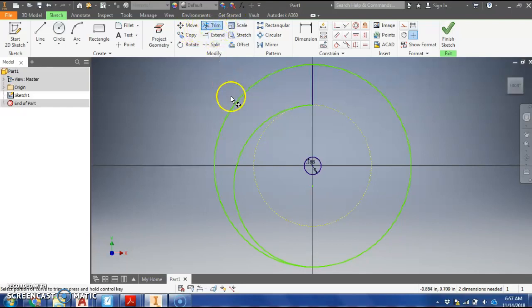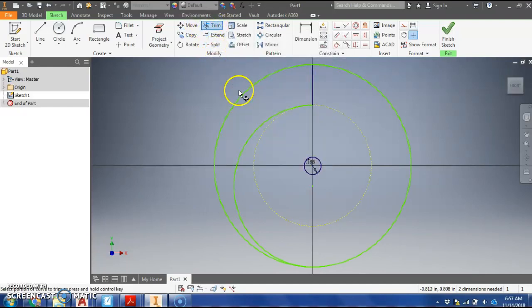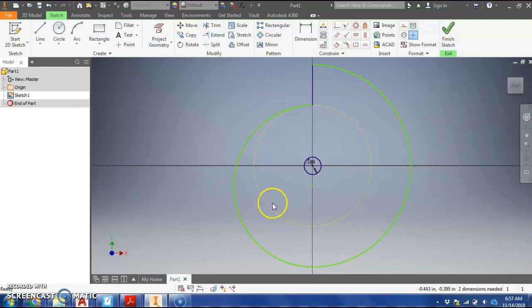My final thing I'm going to do before I dimension is I'm going to trim, that's in my modified tools, or the letter X, and I'm going to trim this outside part of my arc. So now it should look like a snail's shell. Now I have my shape, I need to add my dimensions.